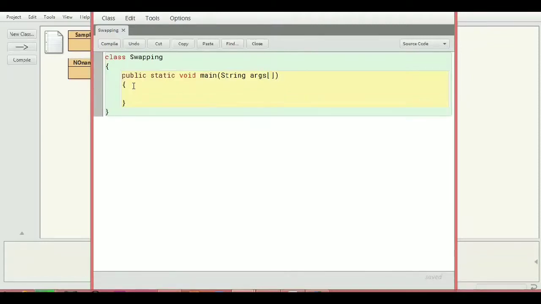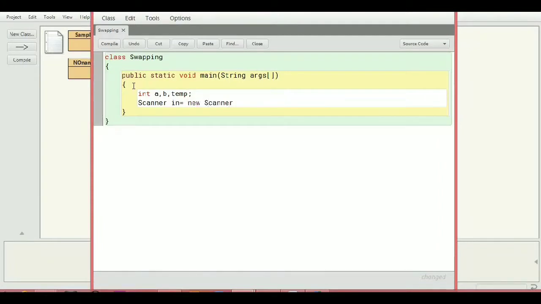Since we are doing a program of swapping, we need three variables, so let us declare them. Variable A, B, and a temporary variable named temp. So we are going to ask the user the input. So we need a scanner class to take the input. So let's write it. Scanner, in is the object, new scanner.